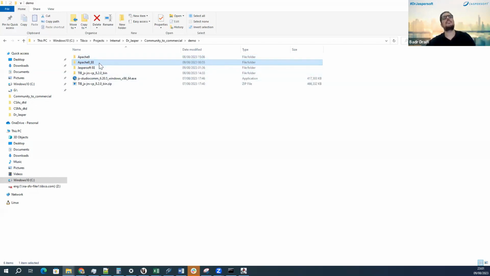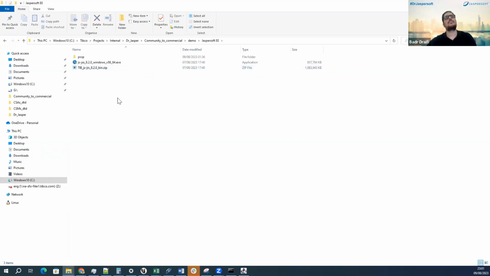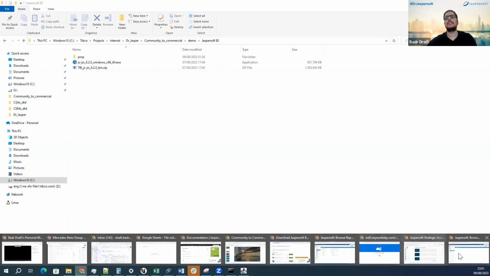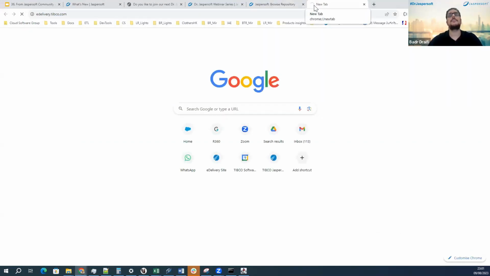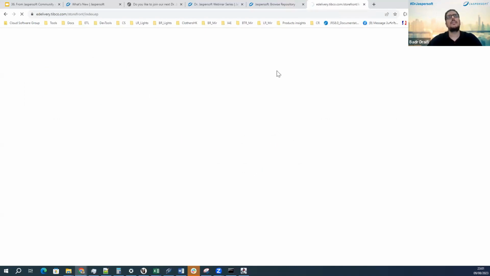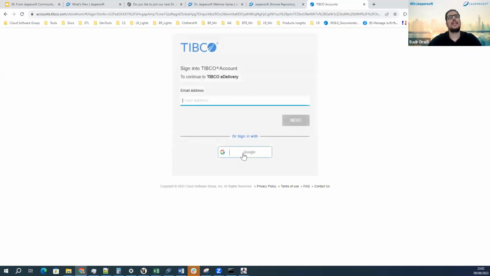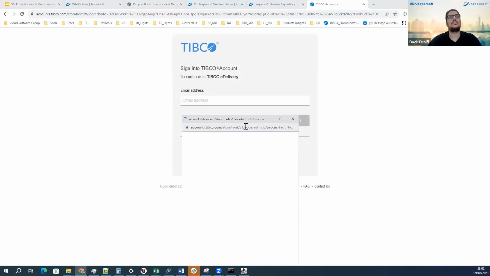So for me, this is a new Apache, and I have here the Jaspersoft Enterprise Edition server, the bin.zip, and the Studio 8.2 as well. So how did I get that? Once you have a commercial edition, you can easily go to eDelivery. Once you go to our website, eDelivery, let me just connect here. You'll probably have a different way to connect with your username and password.